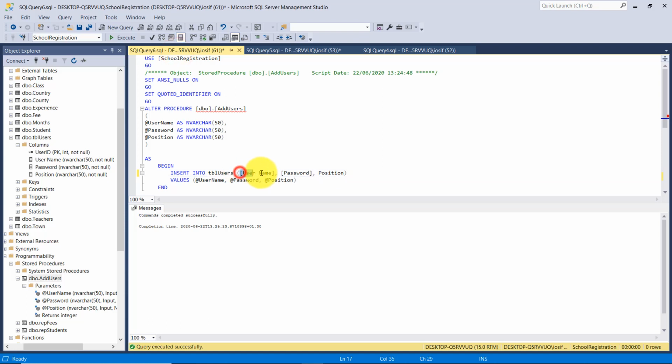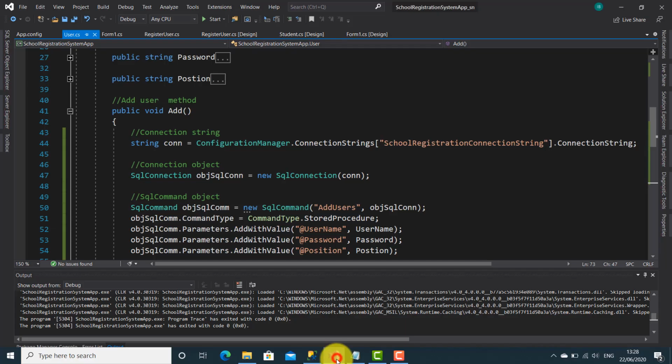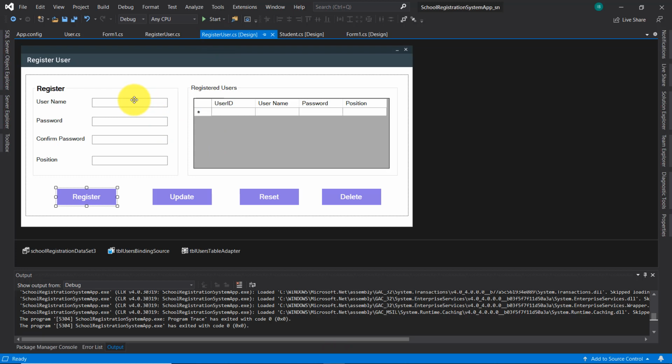but actually you should have on the first position user name. I use these parameters in order to insert the values in this table TBL users. Actually, these parameters will take over the values from the code from this form after the user will fill in all these records in these text boxes.